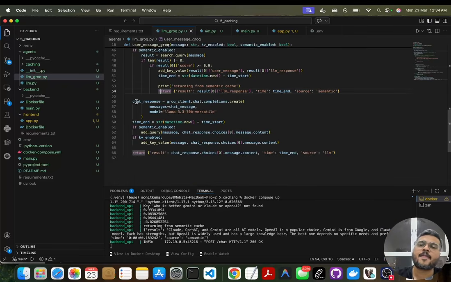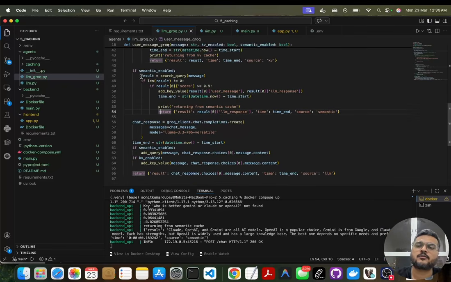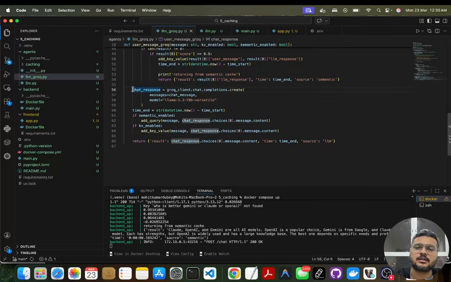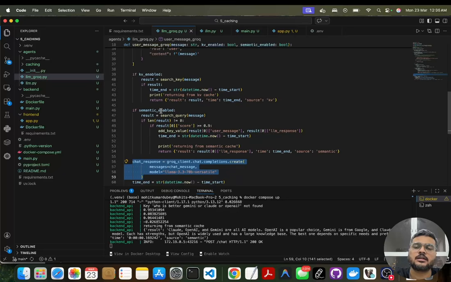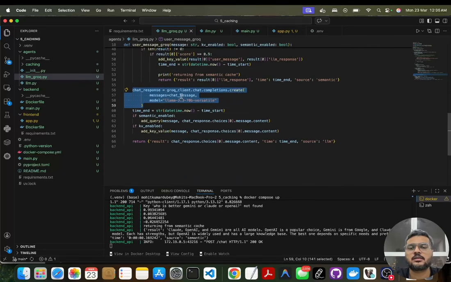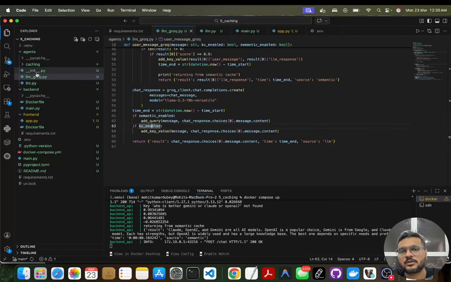Okay, and then if both are false, in that case what will happen is it will come to the LLM. Means if you are not able to find the matches in both, in that case also it will come to the LLM, it will generate a response, then it will check if the flags were true, it will store it in them, right? So this is exactly how it was working.